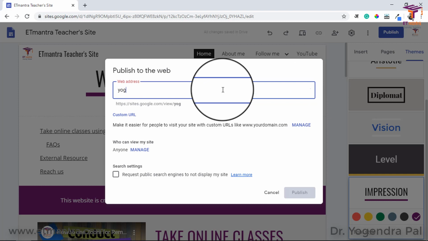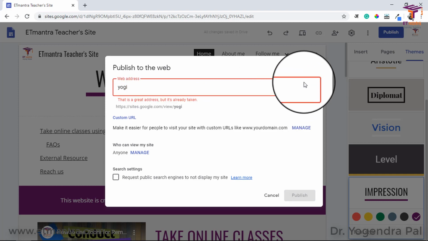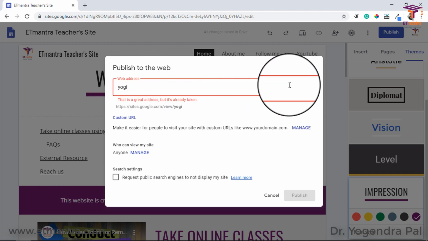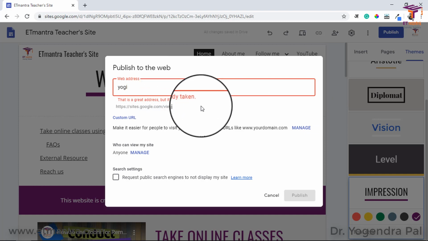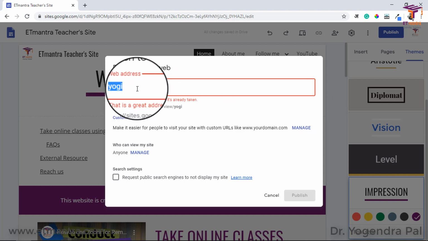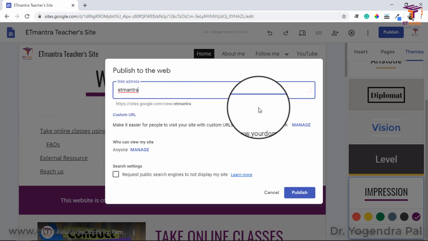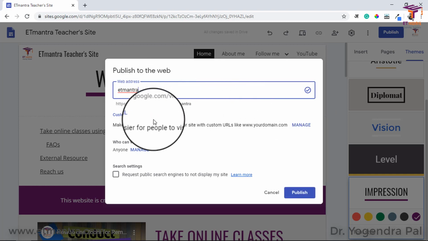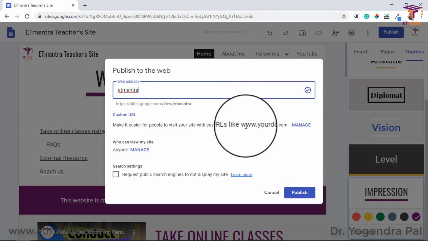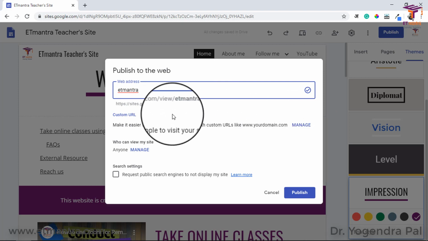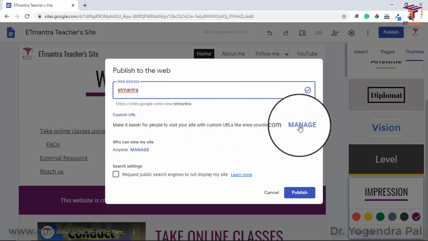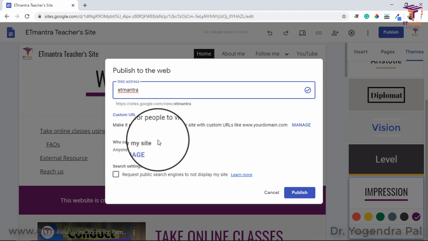But if, let us say, I say yogi, then it might not be available. See, this name is not available. This is why it's showing that it is already taken. So you need to give a different name. So I am giving ET Mantra. If you want a domain like www.yourdomain.com, then in that case you need to buy it. Okay, you can buy and then add it, but that's an advanced thing. I'll tell you how to do it later.